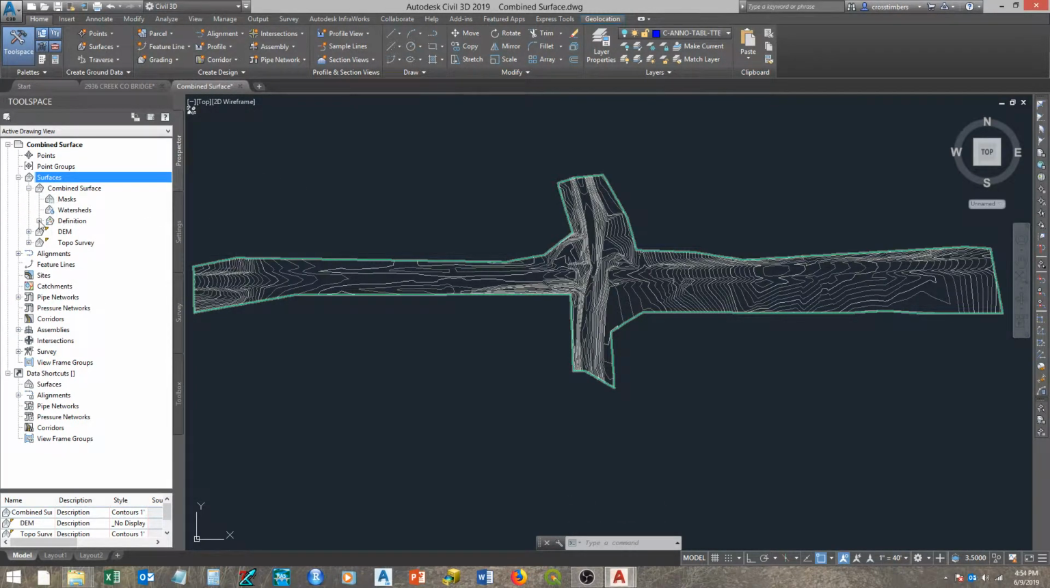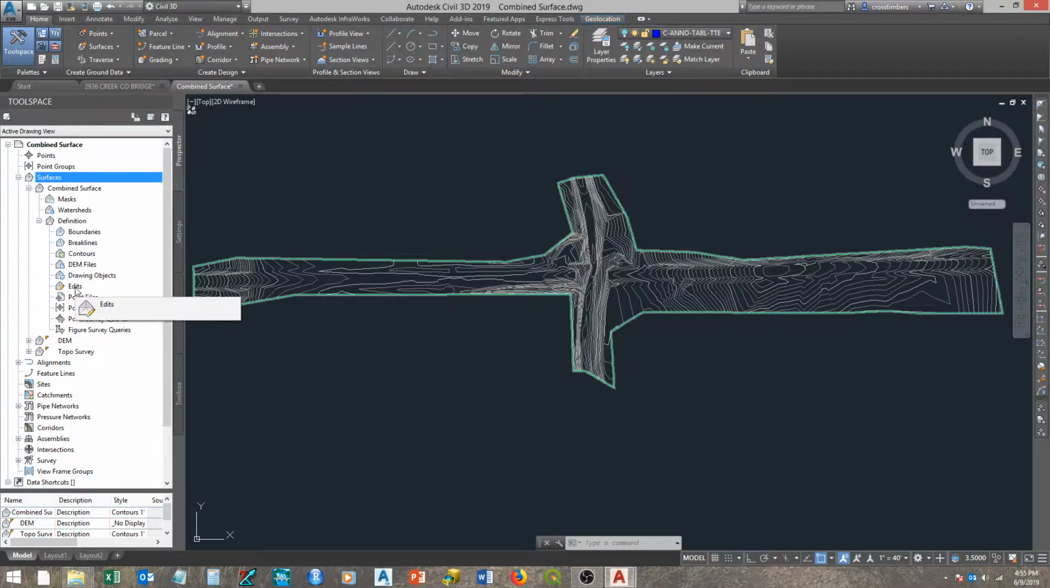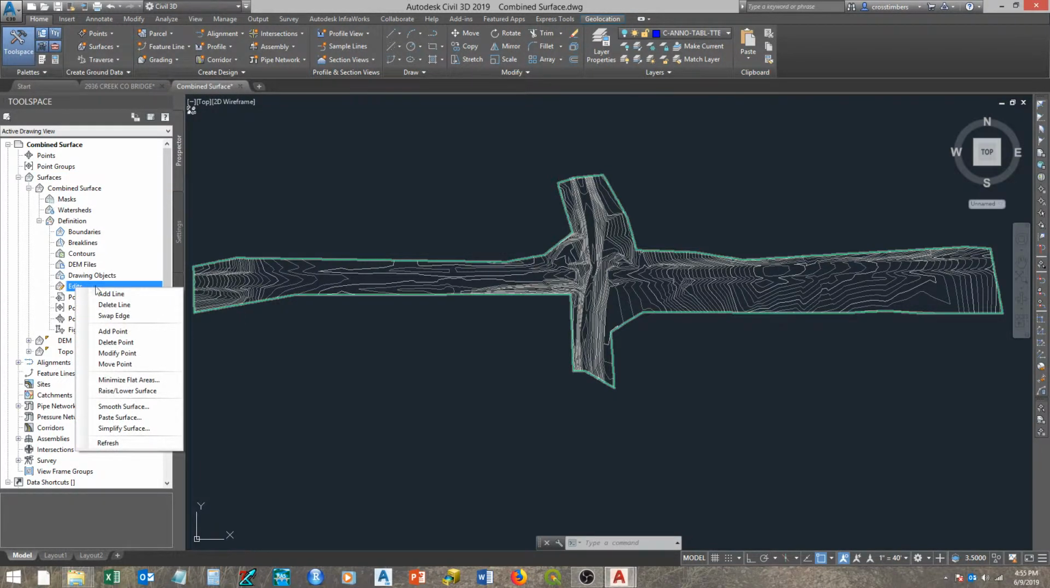And again, we want to come down to the definition. But this time, instead of defining it based on these, we want to come to the edits. We want to right-click it, and we're wanting to paste surfaces, so essentially paste surfaces onto this new surface that we've created.